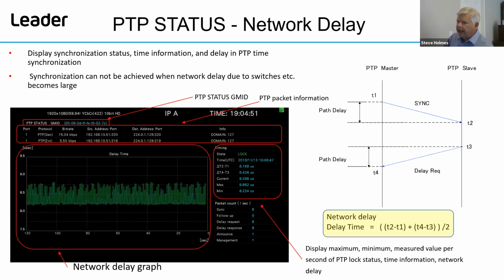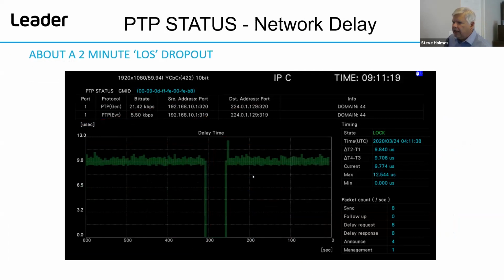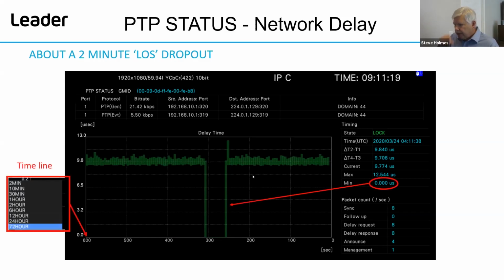Now, it's really handy to be able to look at that network delay because of something like this that might happen. In this case, this was a drop of GPS signal that dropped for more than 30 seconds and was lost and then came back. And if you look at the minimum number over on the right, it is telling you, hey, the time did go to 0 on you.